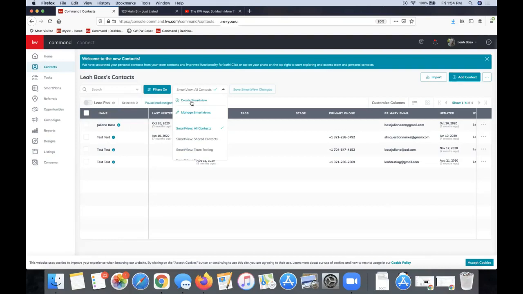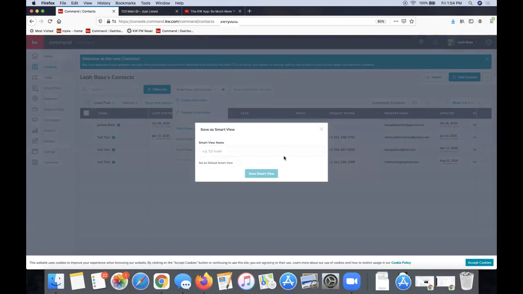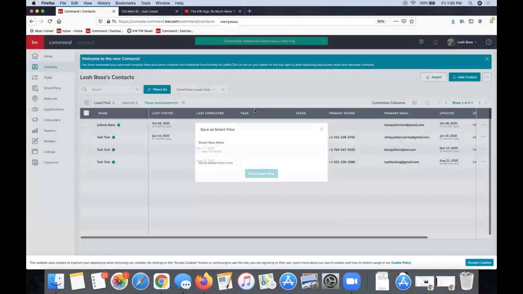So whatever you search for, in this example, I searched all of my leads only. Then I can click create smart view on the top to maybe name this leads only. You can set it as your default if you want to, but I probably wouldn't. I mean, you can if you want to see your leads first, but just in order to see all of your contacts, you'll have to clear the smart view. So click Save Smart View.